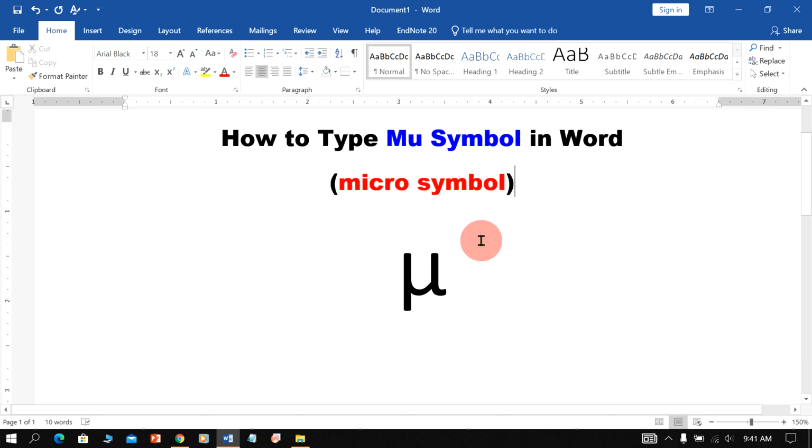In this video, you will see how to type the mu symbol in a Word document. The mu symbol, which is also called the micro symbol, can be written in four ways.